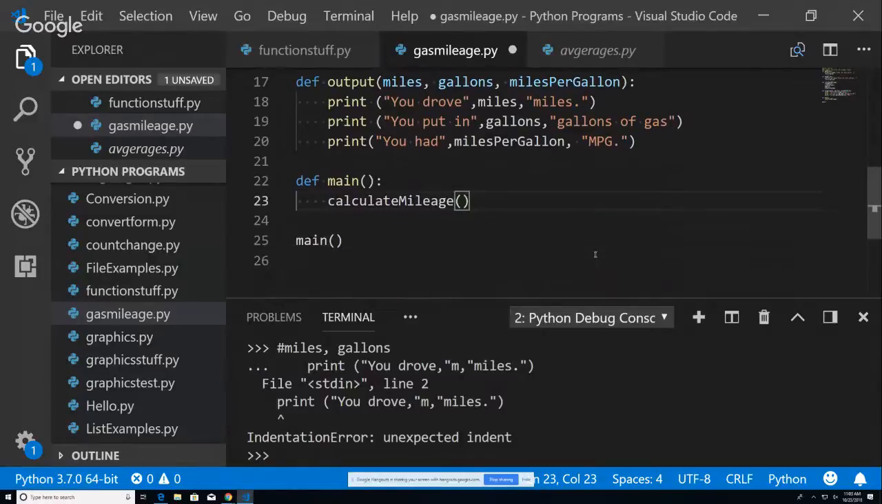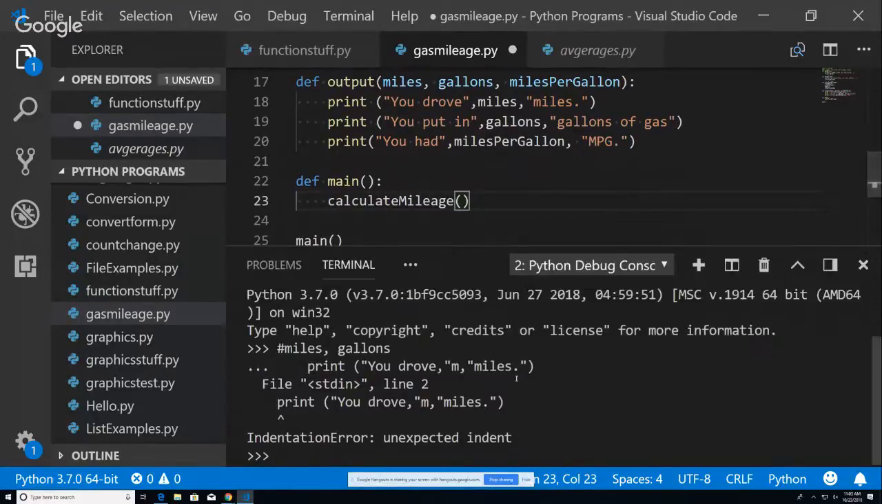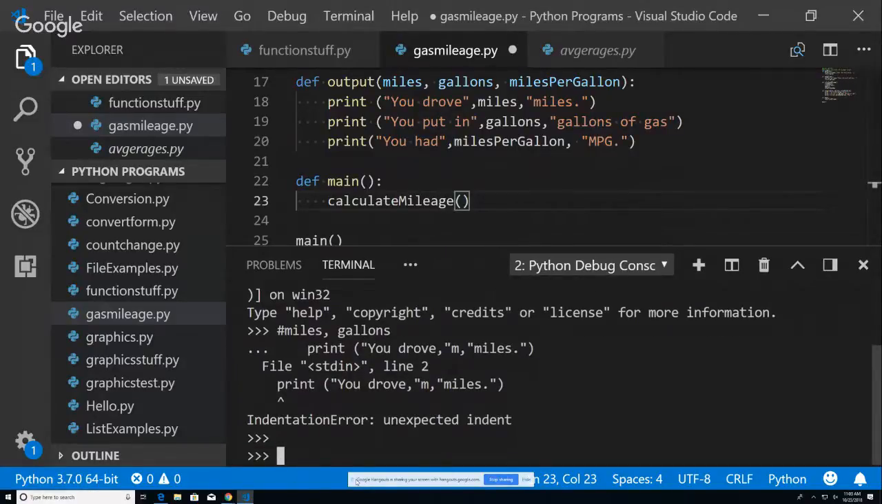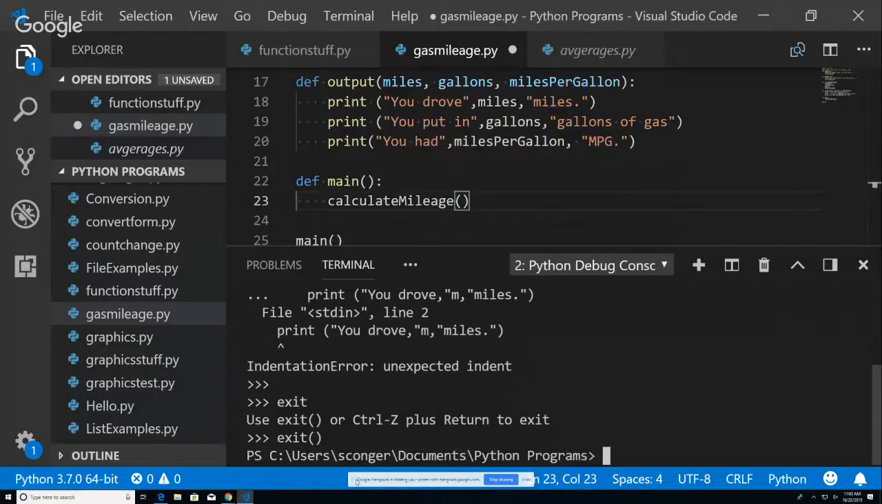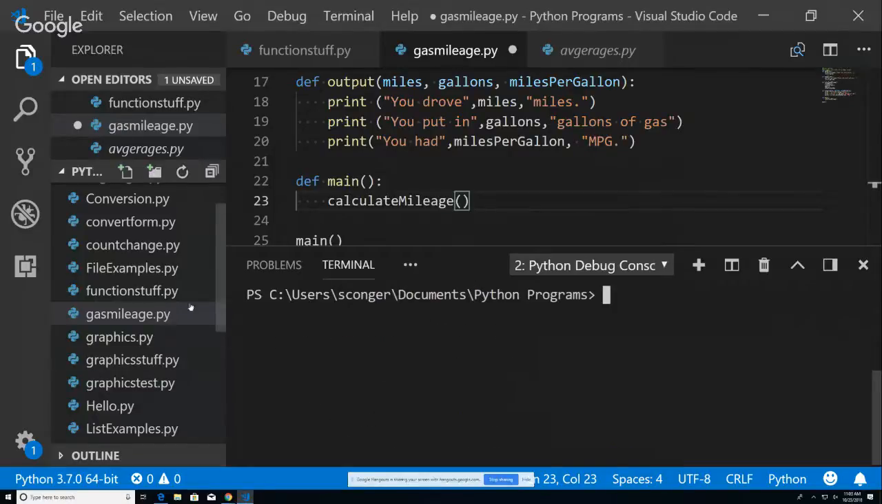Let's see if it works. I'm going to move this up a little, and I'm going to do a quick exit. It doesn't, an interactive mode, which I don't want. I'm going to do clear. Okay.